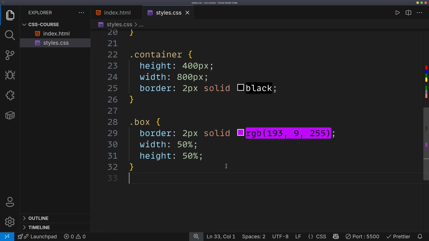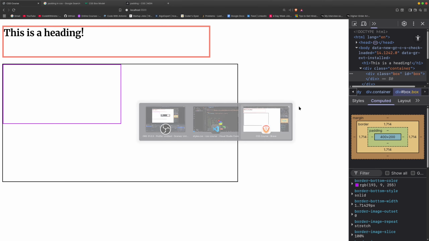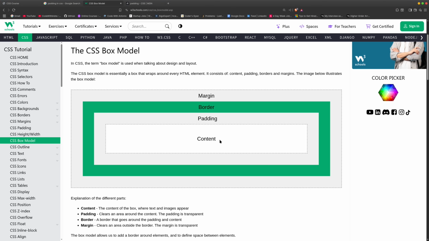Hey, welcome back. In this video, we will learn about padding in CSS. If you remember, I will go to the browser and go here. Padding is the optional space between the border and the content box. By default, padding is non-existent, but we can add some padding.